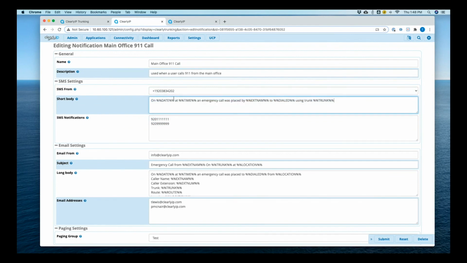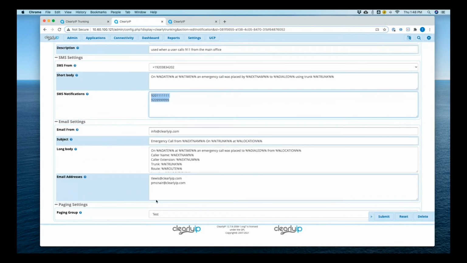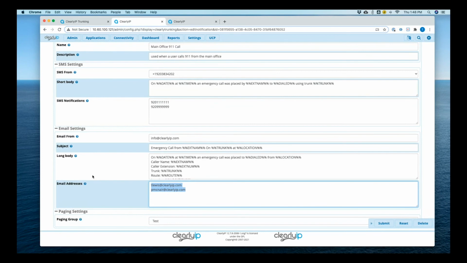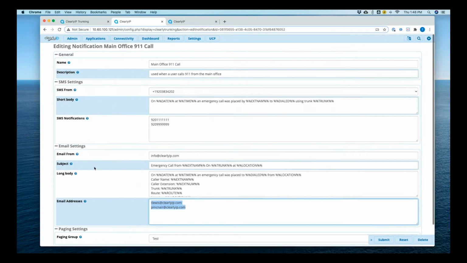So on it will say the date and the time an emergency call was placed. We'll send it to these phone numbers. We can also send this email to all these people. And lastly, we can link to a page group to say anytime somebody calls 911 that this notification is linked to, automatically page this group, announce who called 911, drop them in the 911 call muted, and then you can unmute yourself and take part of that 911 call. So we have 3 different ways of getting notifications out for 911 calls, which is required under RAY BAUM'S Act.